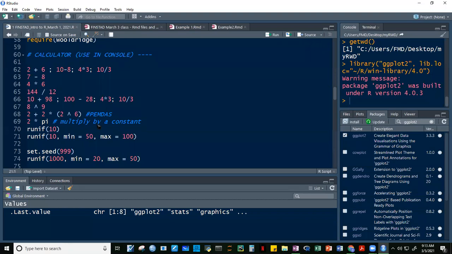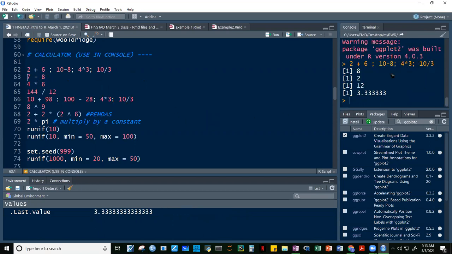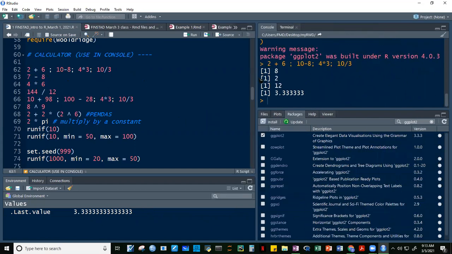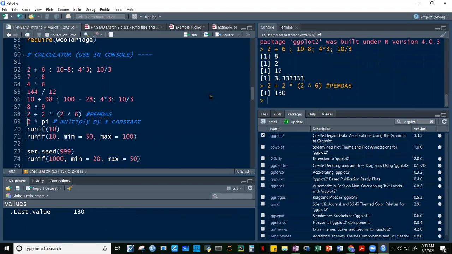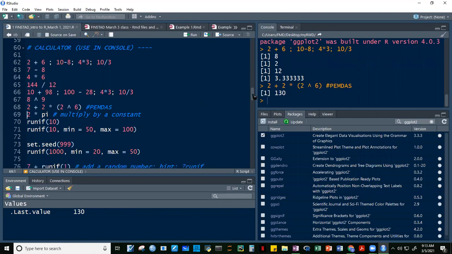R can compute. It has a very powerful computing capability. It can compute lots of mathematical and statistical processes. So for example, this one, several arithmetic operations, and it gives us the results. It makes use also of the PEMDAS: parentheses, exponentiation, multiplication, division, addition, subtraction. I won't discuss that because that's basic arithmetic.